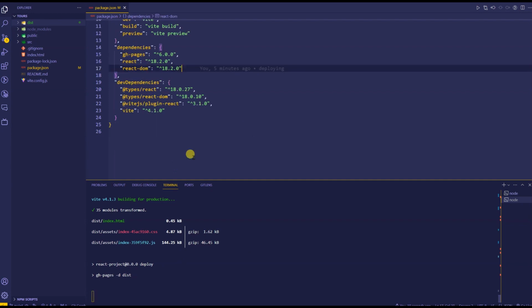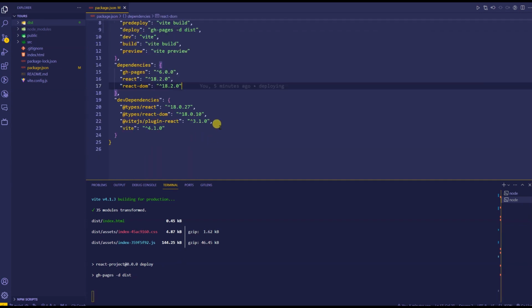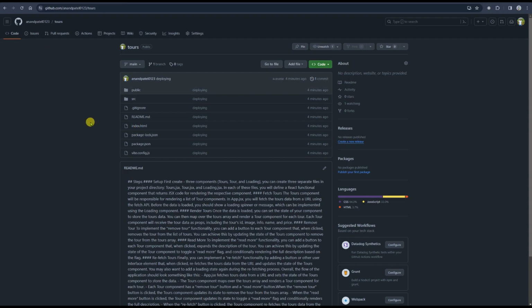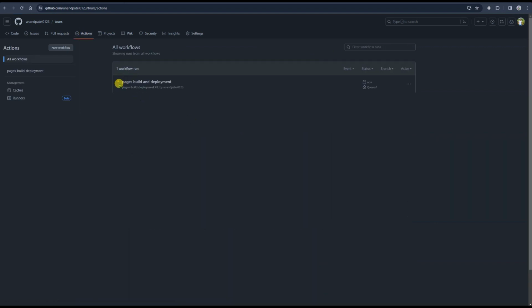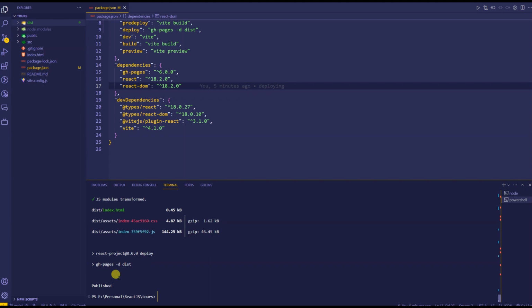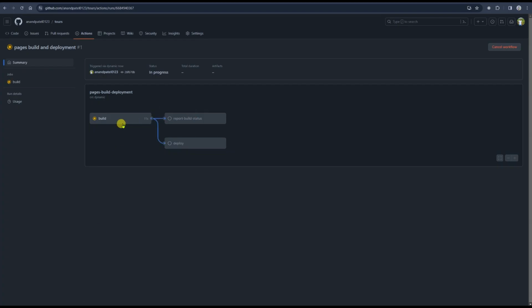Let's wait for some time. Once this is done, it's going to start a deployment process into the GitHub account. You can see it says published. If you go and open your GitHub account here, click on Actions. Here you can see there is one deployment happening, pages build and deployment, right? You can see the process has already started. We started this process from here. Now this process will take some time, maybe 2 to 3 minutes, I'm not sure, maybe even 5 minutes.